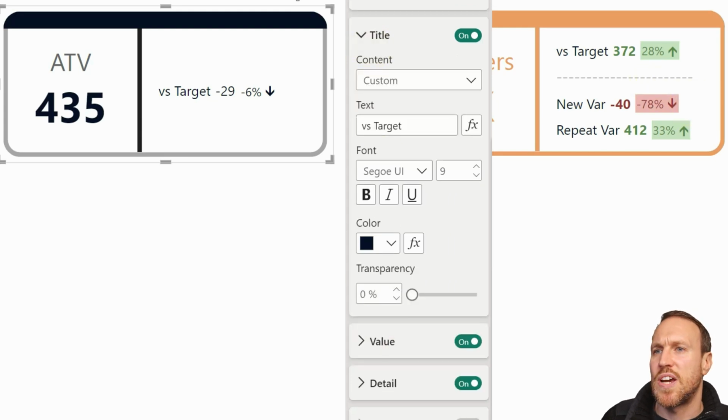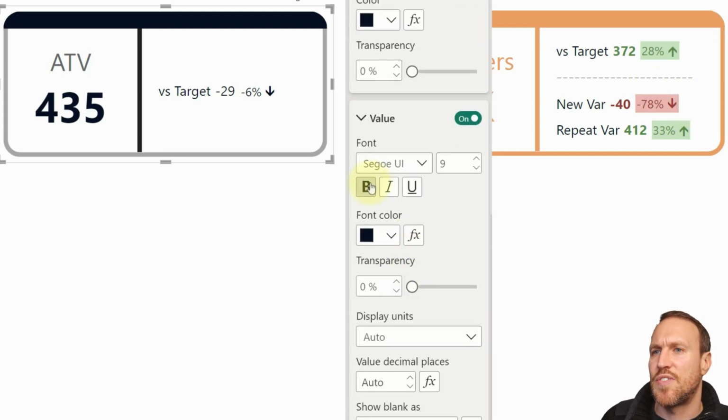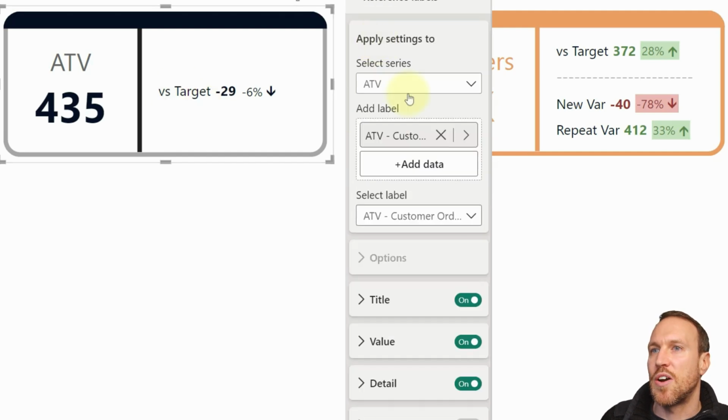And then one last change is just go to value, and I forgot, but I like to make that bold. And then it just stands out because it's the amount there. And there you go. That is your formatting for it. And we'll do the same for new and repeat.